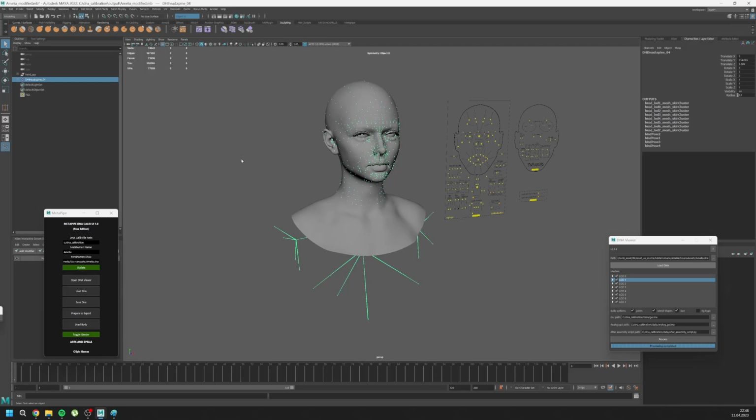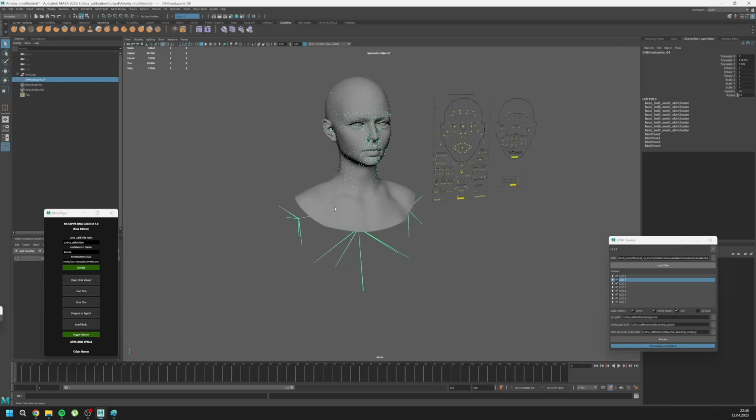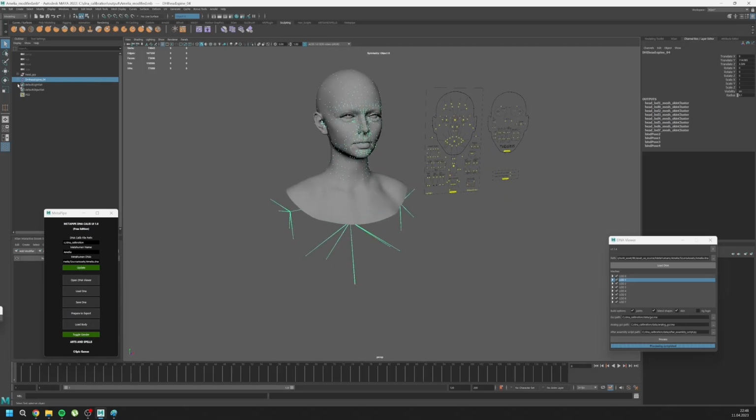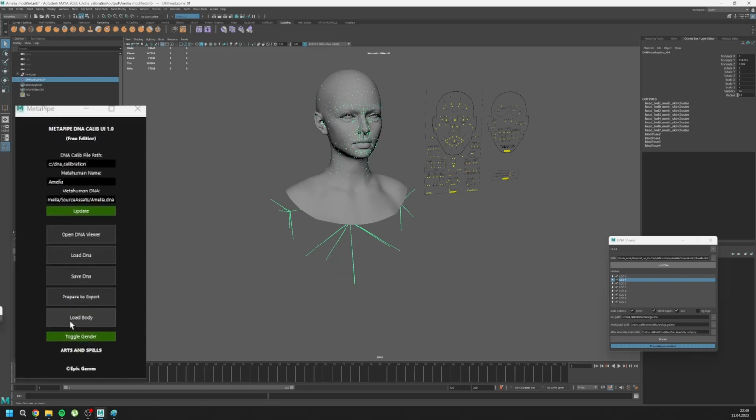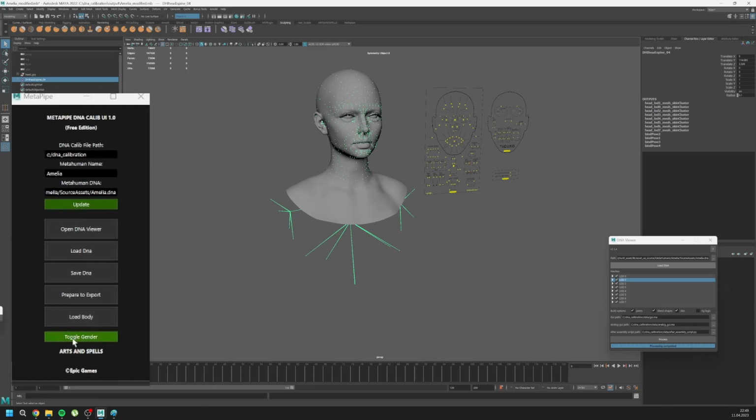But first, you need to load the body mesh. It is because, again, for the joint hierarchy, you need to have the body joints as well to export the head joint. What you need to do is load the body file to here. If you want to add a male body or a female body, you can just toggle it, Chandra and Amelia. In that case, I want a female body, load the body.